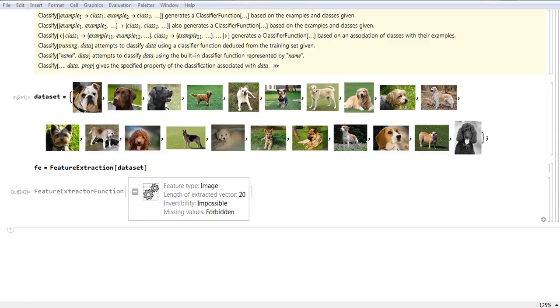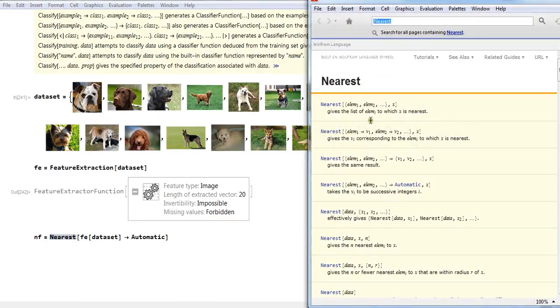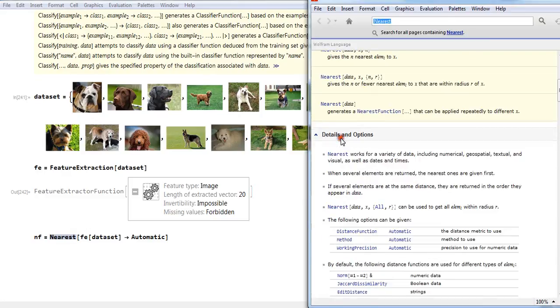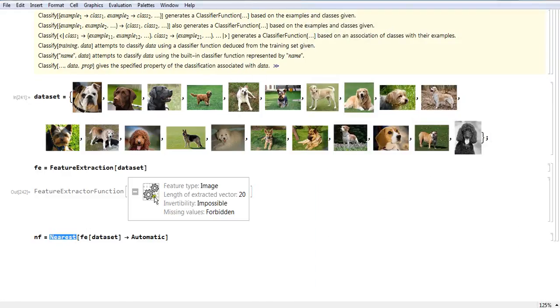Then what we're going to do here is use a function called Nearest. Most of you should know this function, but if you don't, don't worry, it's really simple. What Nearest does is it basically applies a distance function and gives the nearest points to these feature extractions. And it's not the points, it's like the nearest dog almost.